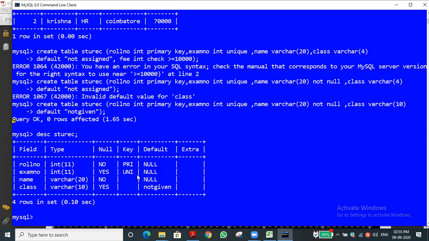Exam number is a unique key. Name, you can see the description indicates name. Is a null value there? No, it is not, because it was given that it should not be null.